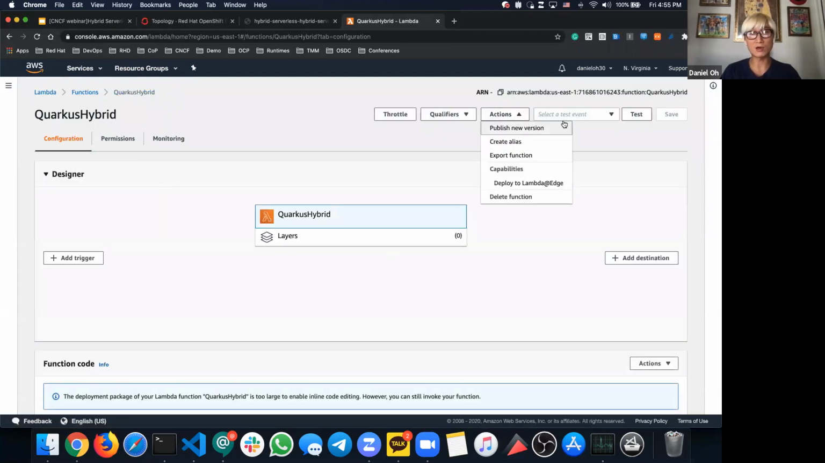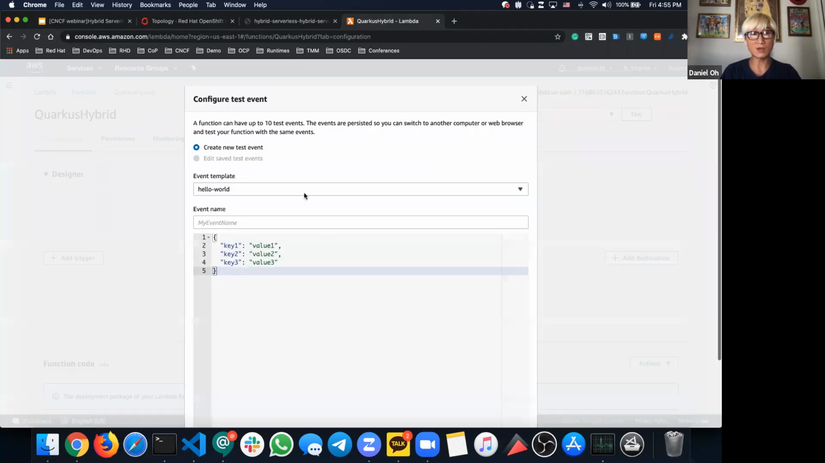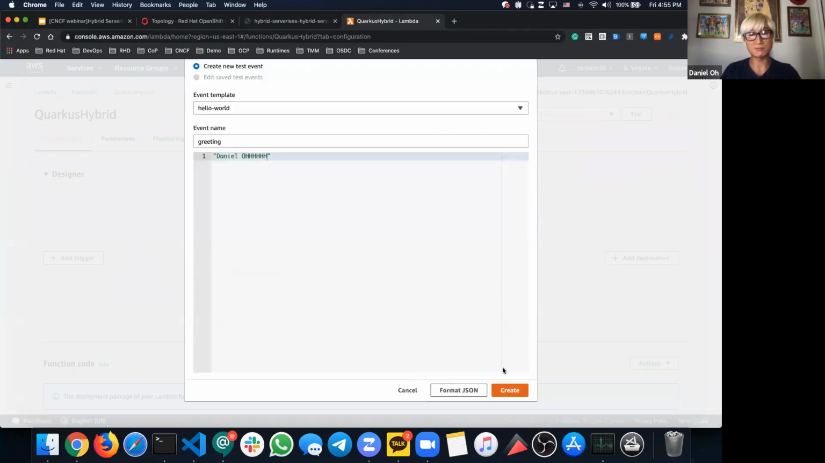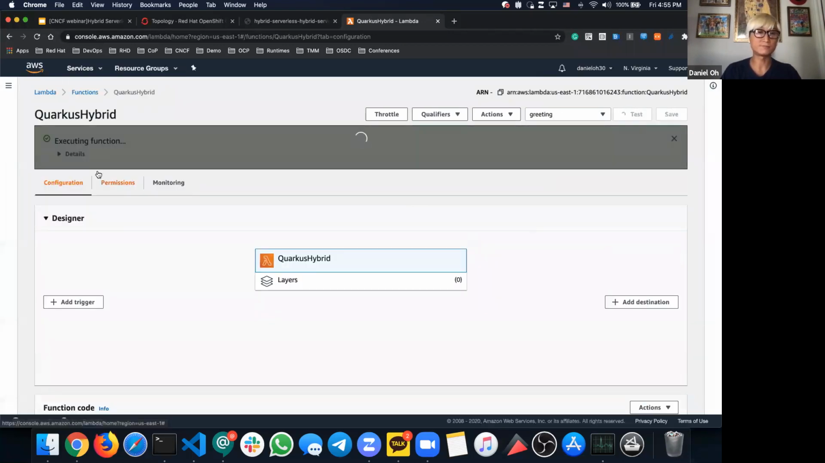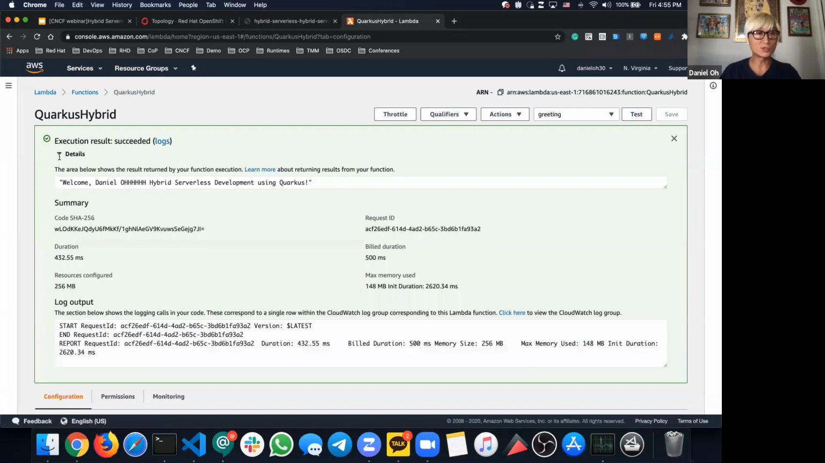Let's try to test this application. So configure the test event. The name is greeting, something like that. And I'm going to change my name to Daniel Paul, save the file, and test it. Once you deploy, now you can see the same result but with a different parameter variable here. So this is a really cool way.